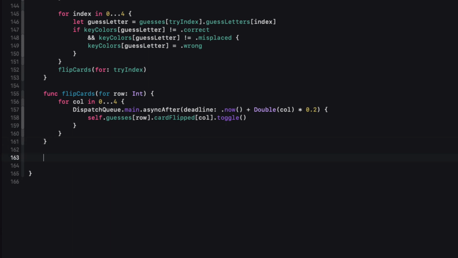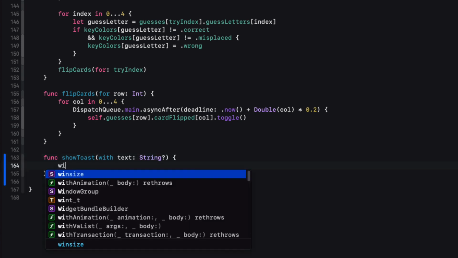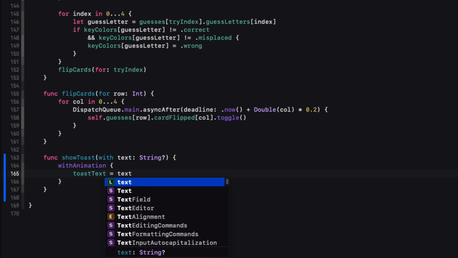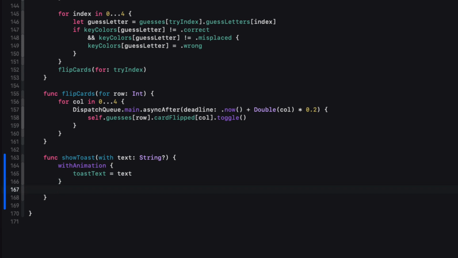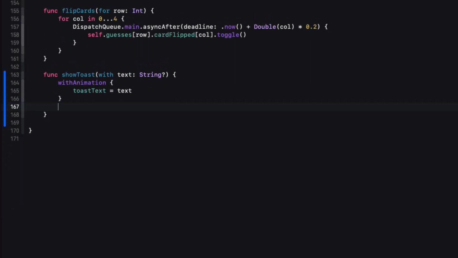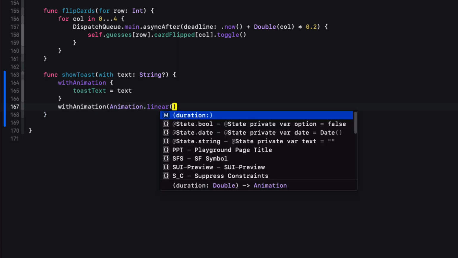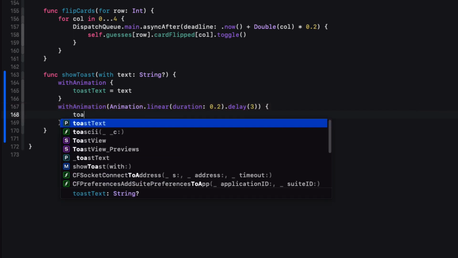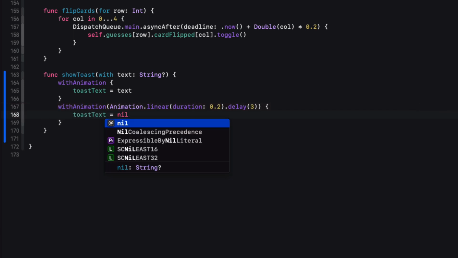So I'll create that function and I'll call it showToast with one argument. That's text, and that's a string. We'll use animation to assign it to ToastText. Now, 3 seconds later, we'll want to set it back to nil. So we'll do that then with an animation, a linear animation with a duration of 0.2 seconds, and then set the delay after 3 seconds, and set that text toast then to nil.